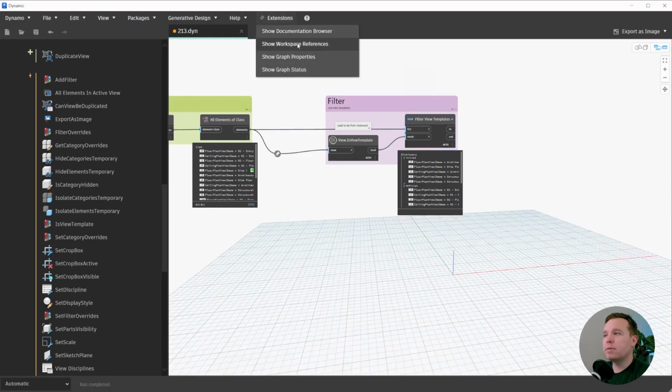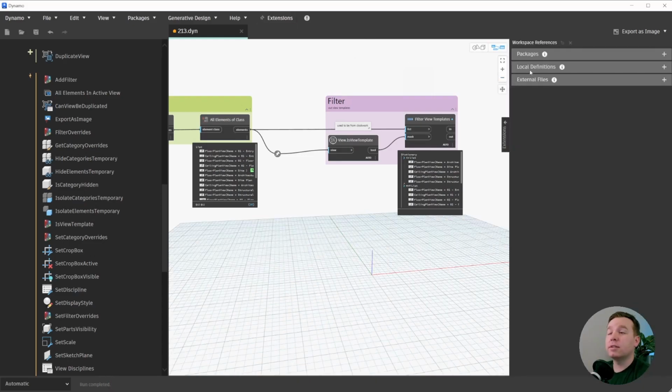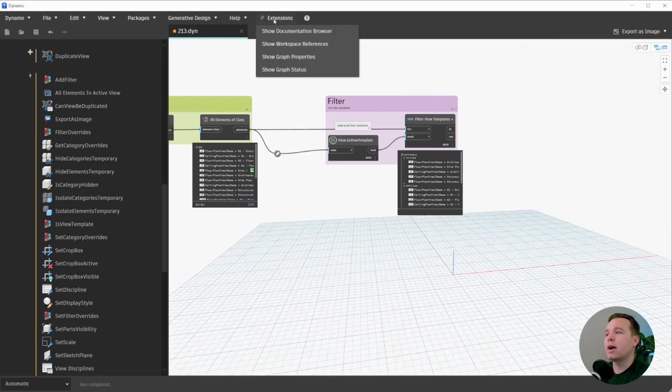Other extensions available are the workspace references. This is finally reaching a maturity that it works really well, and we'll see that here in a little bit. And it's really nice to be able to see what packages are in use in your graph. So I'm glad to see that still included.